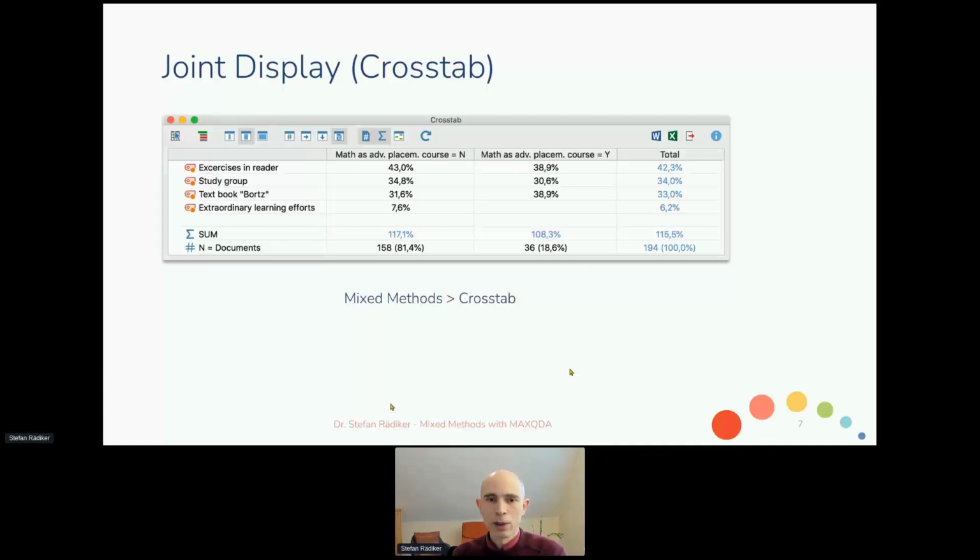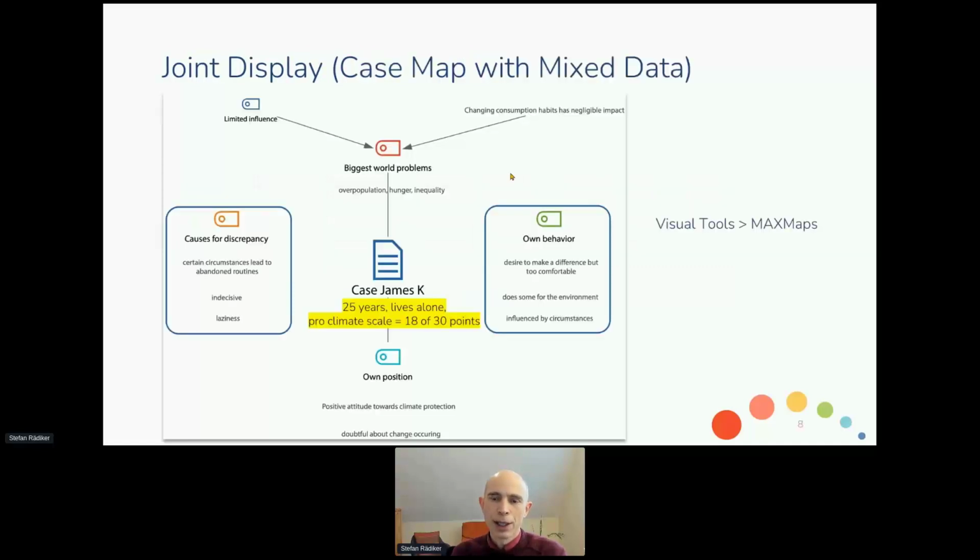So in the Crosstab, we see qualitative data here in the rows, and we see the quantitative data here in the columns. And they are used for grouping the documents together so we can compare different groups of documents, I have to say. Or here, this is a more free form and a more qualitative oriented way of doing mixed methods.